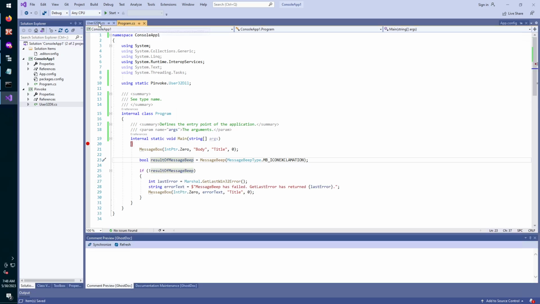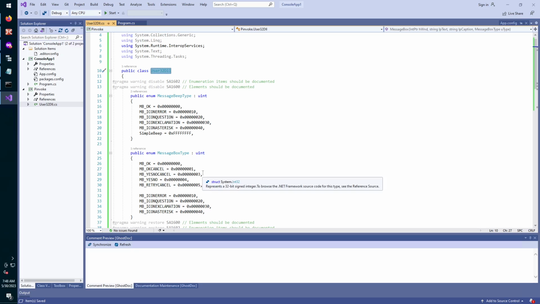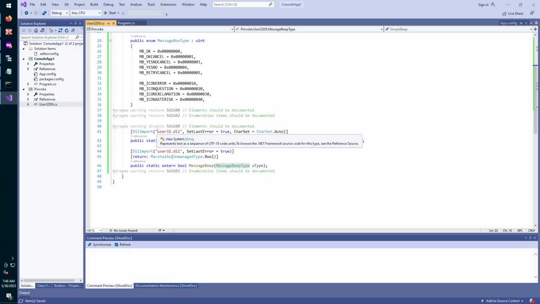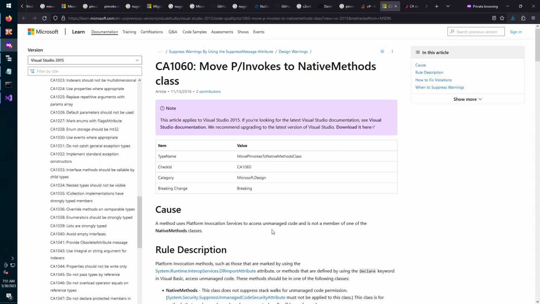Okay. The next evolution from this is to split the pinvoke types from the pinvoke functionality. In previous versions of Visual Studio, we had this warning generated where it says category Microsoft.Design, CA1060, move pinvokes to NativeMethods class. So you should have a class named NativeMethods where you move the pinvoke function definitions. So all pinvoke function definitions should be part of a NativeMethods class.